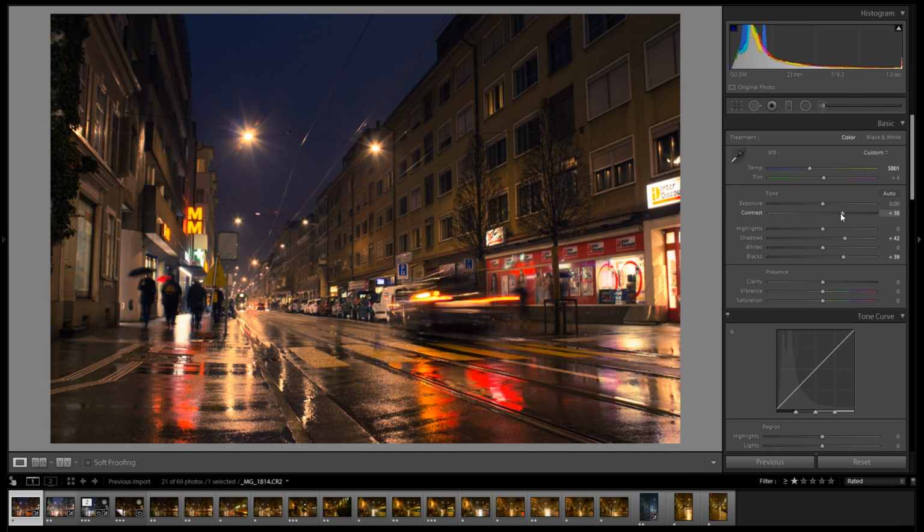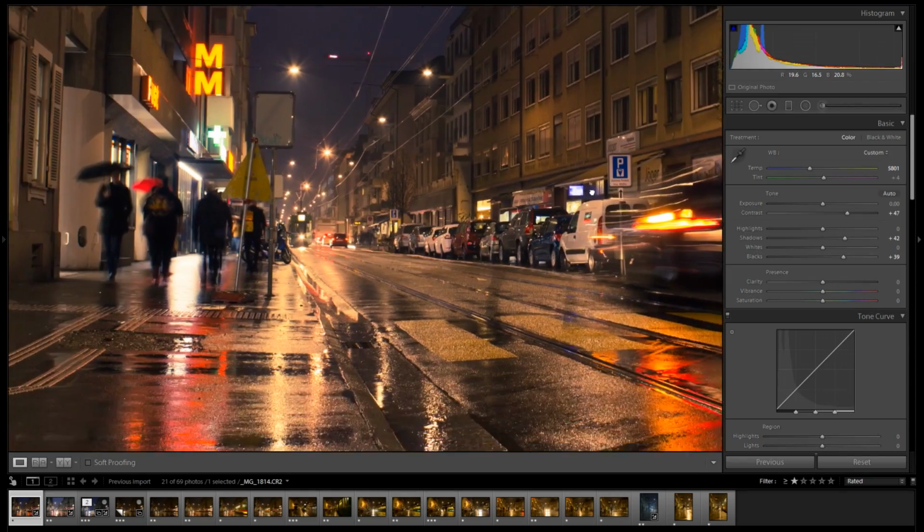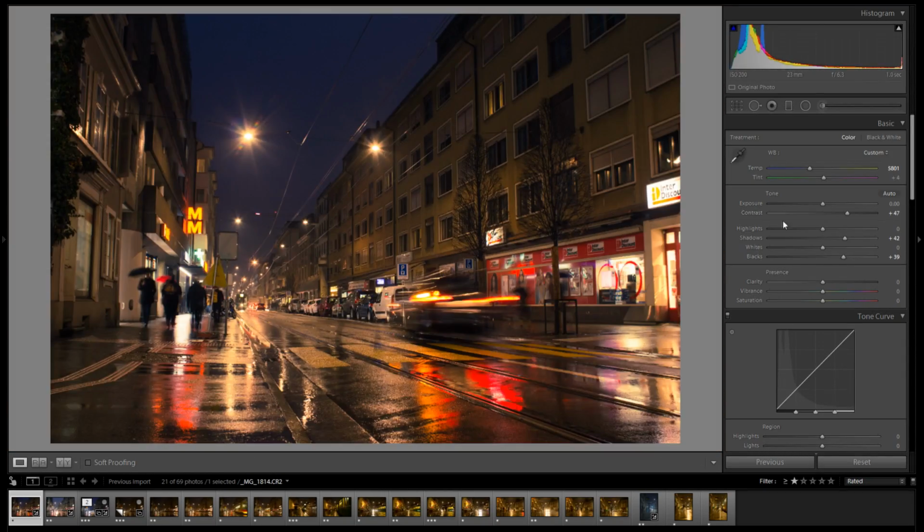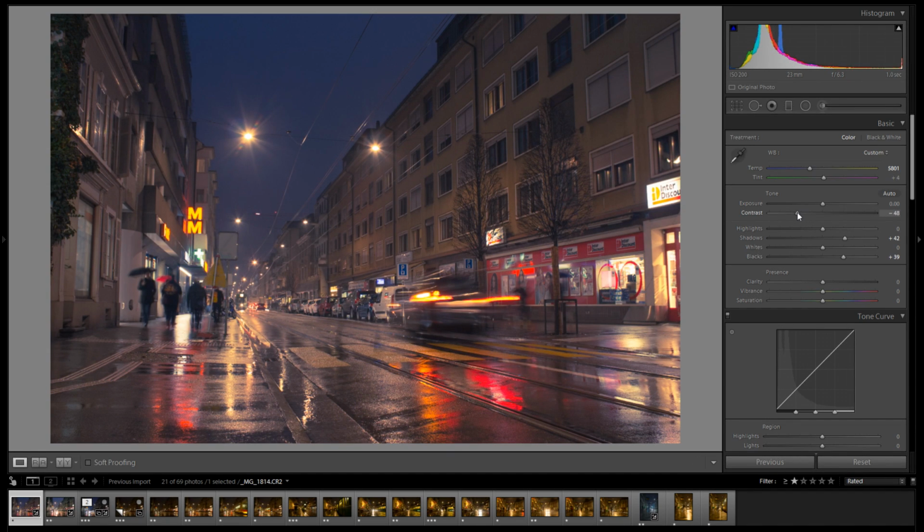Then contrast, this is kind of a tough thing. I'm really honestly not too big of a fan of the contrast slider, especially in these city pictures at night. It makes everything too dramatic again. So I'm actually gonna go a little bit into the minus contrast, and with a little bit I mean around 60 to 70.